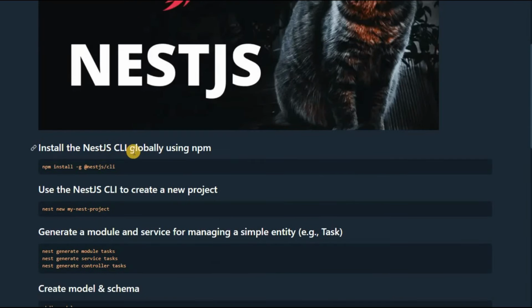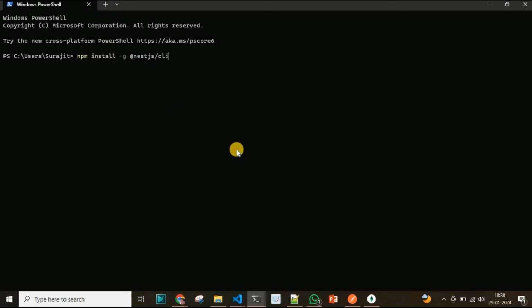First is to install the NestJS CLI globally using npm. So I will copy it and I will open the terminal and execute this command. So here I will install the NestJS CLI globally. The prerequisite things here, the Node and the npm should be installed in your machine.